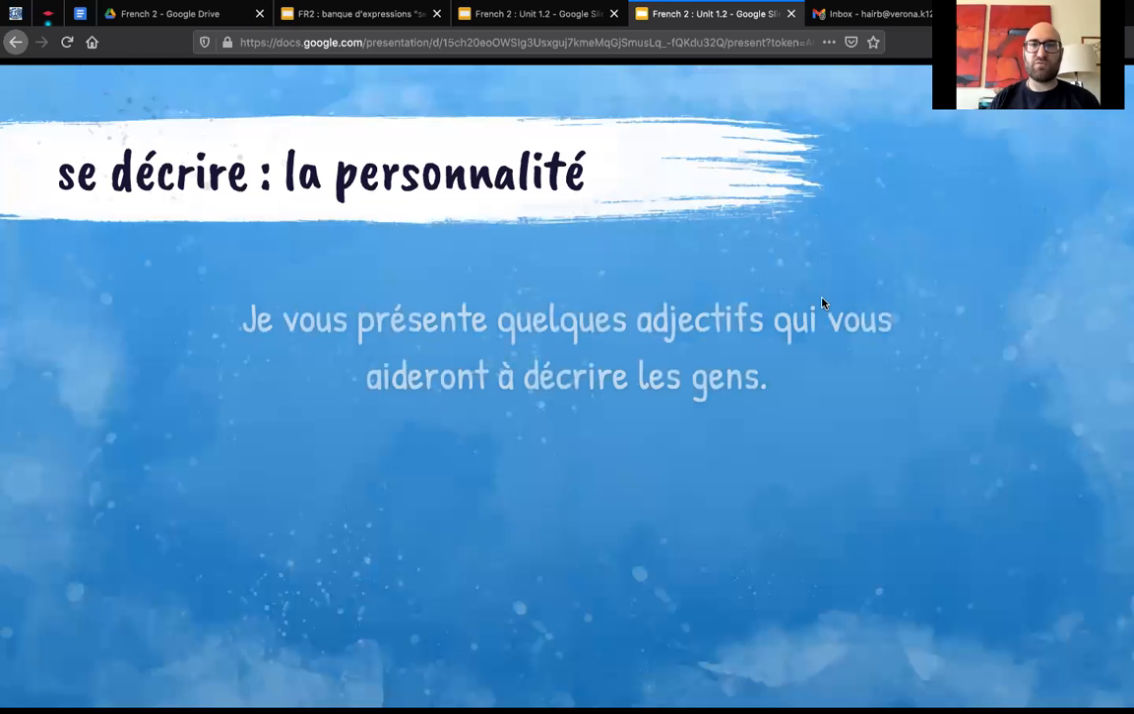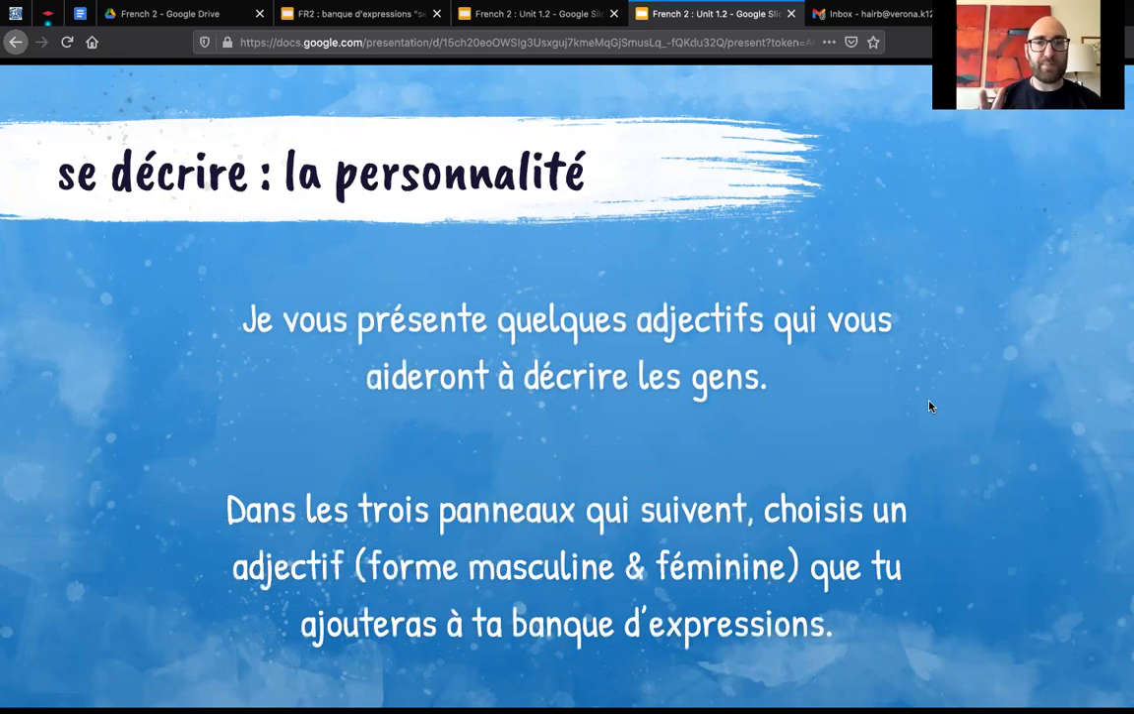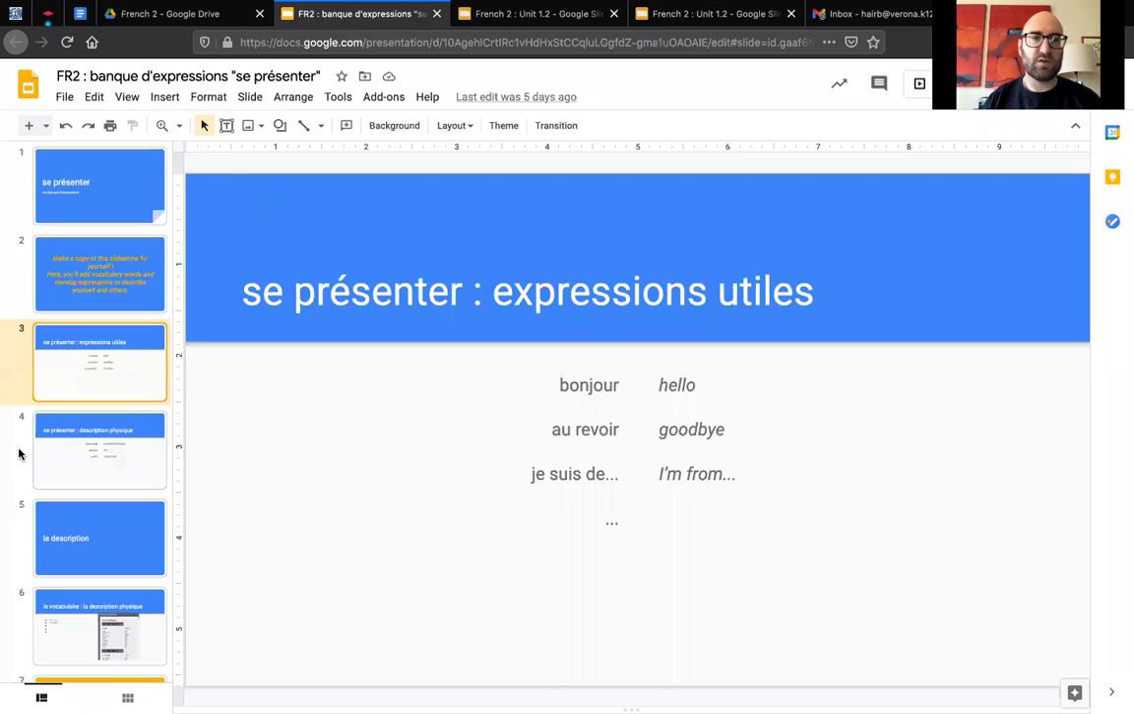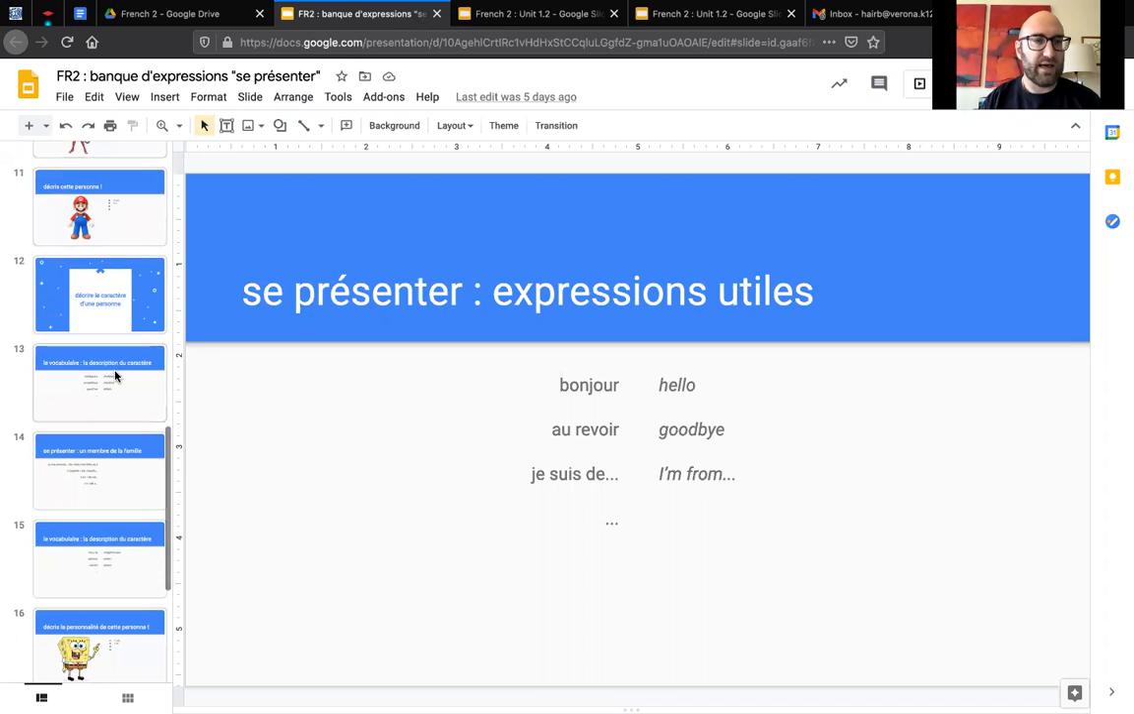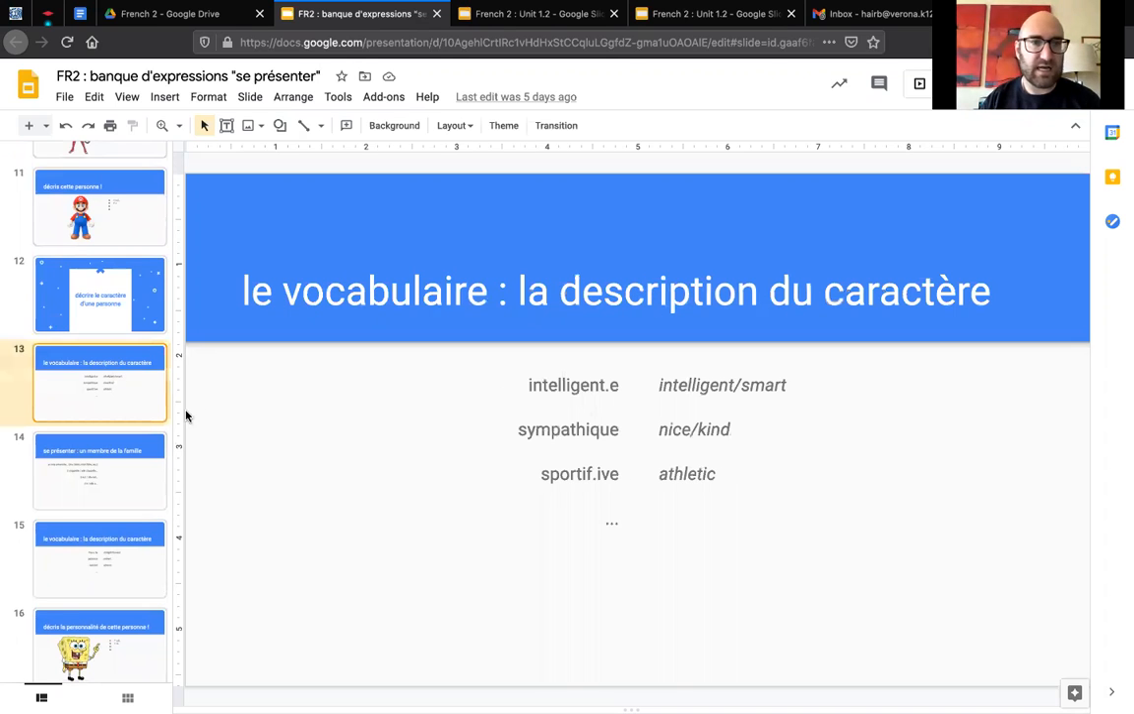Donc, je vous présente quelques adjectifs qui vous aideront à décrire les gens, donc décrire la personnalité des gens. Et dans les 3 panneaux qui suivent, choisis un adjectif, forme masculine et féminine, que tu ajouteras à ta banque d'expression. So what I'm asking you to do here is to take some of the words on the slides that follow and add them to maybe this slide or this slide maybe as kind of words that you want to use.